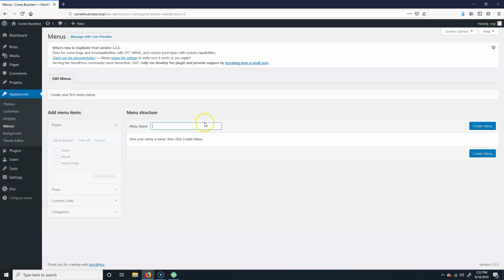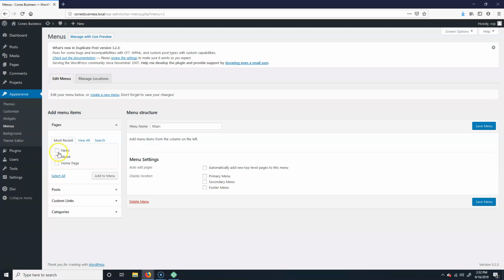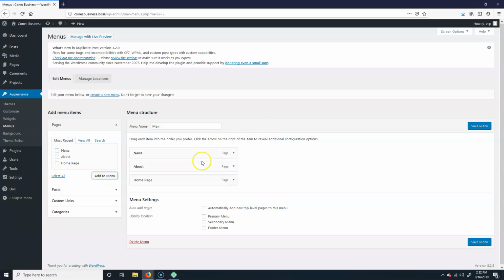So I need to make a new menu. We'll call it main menu. And I will create a menu. And what we're going to do is add those pages to the menu. And that will become our primary menu. And then I will put this at the top, news and about. That looks good. And I will save menu.